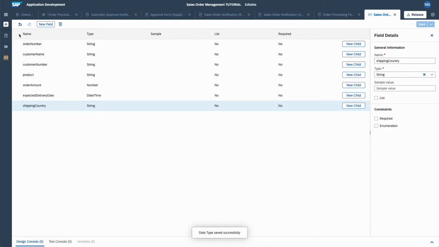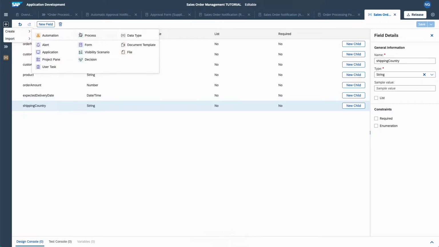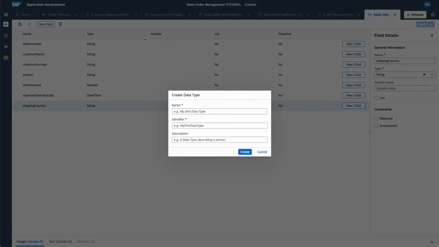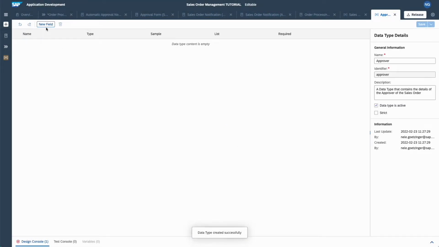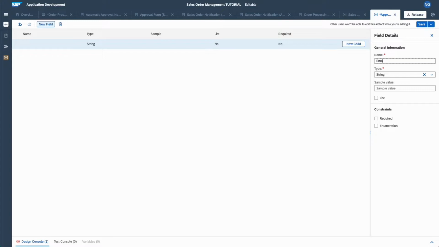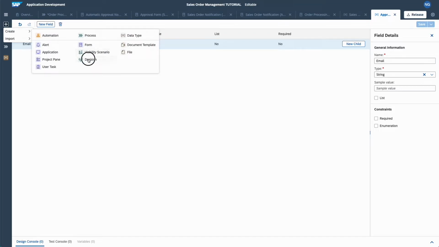Next, you will create a data type for the output of the decision, the approver. This data type will only contain one field, the email. We will move on to creating a decision and name it Determine Approver.